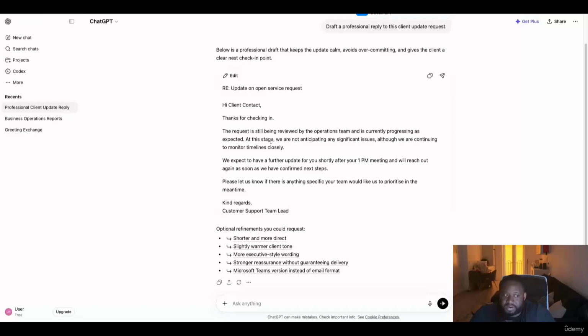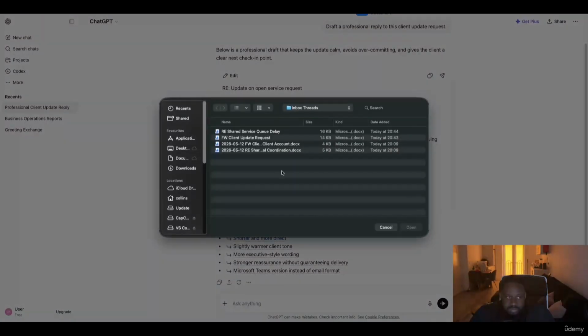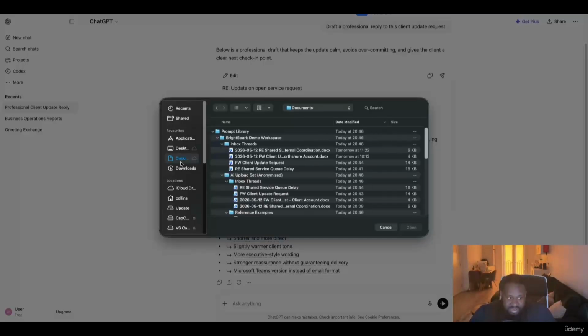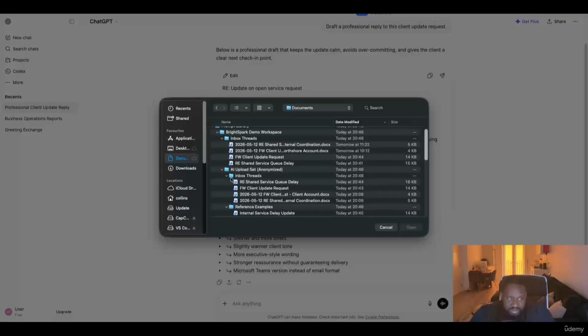And then we can compare it to this. But before we do that, we need to bring in some of those emails. So what I'm going to do is just attach a couple of references. I'm going to go back to the same path, documents. If I go to anonymize, instead of inbox threads, I think I'll go to reference examples.